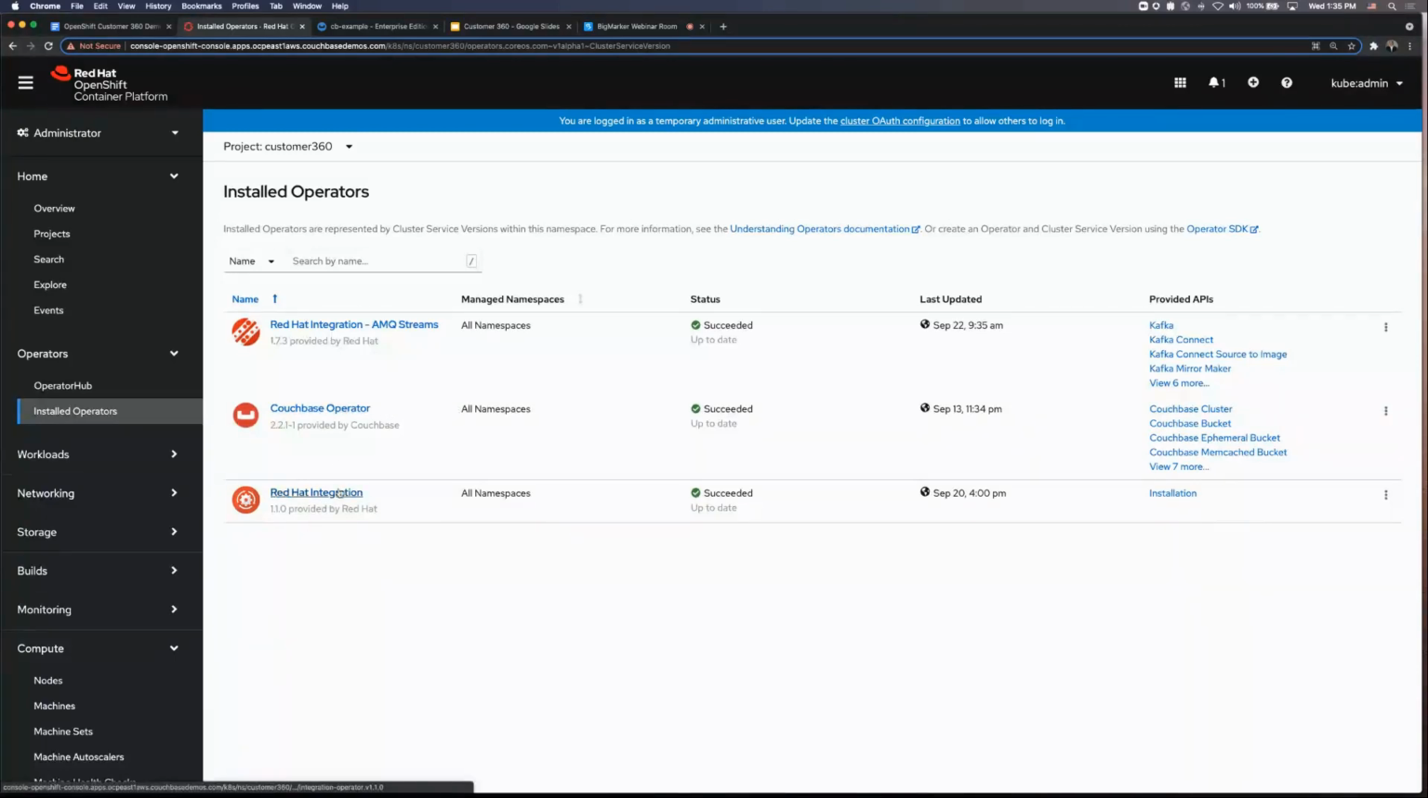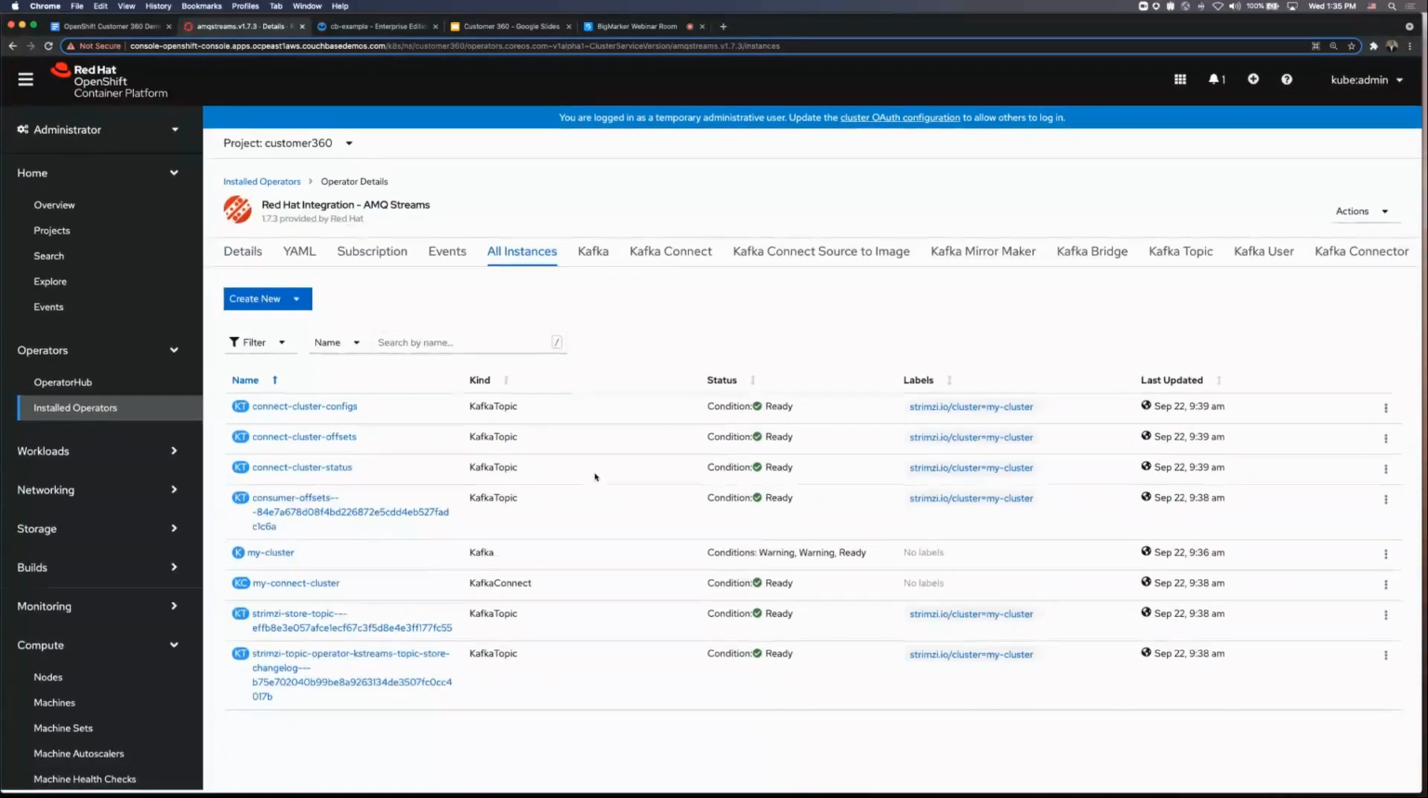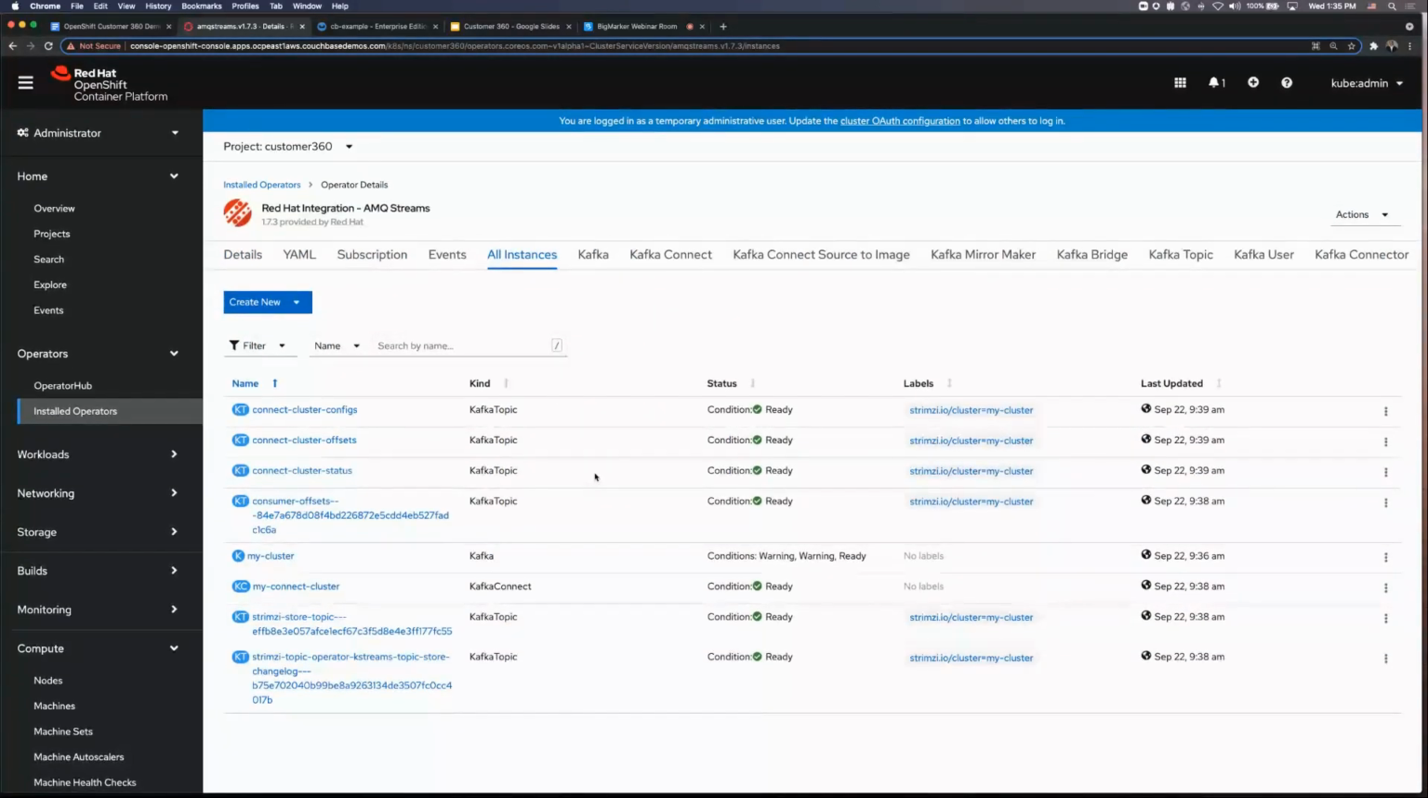The next component that we installed was Red Hat Integration. That's used to create an installation, where you can install a variety of the components that Jacob had just shown you recently. Our installation installed the Red Hat Integration AMQ Streams operator. And if we look at all instances, you can see that this is like cloud native Kafka. It's a smarter way of deploying and managing your Kafka environment.